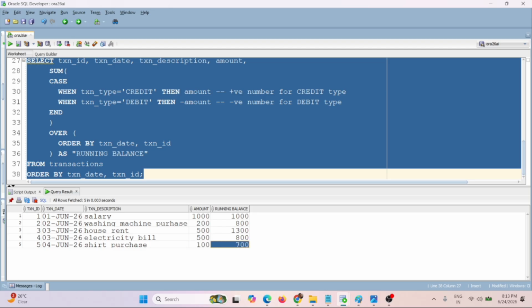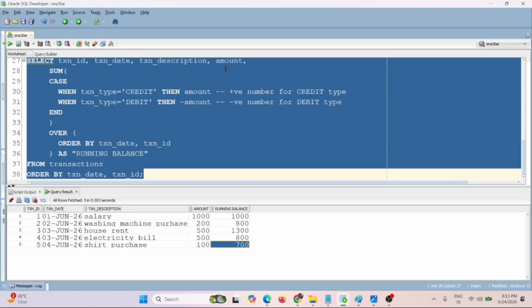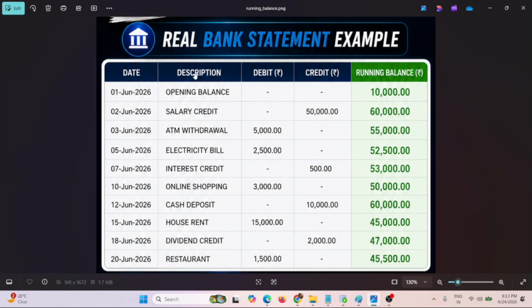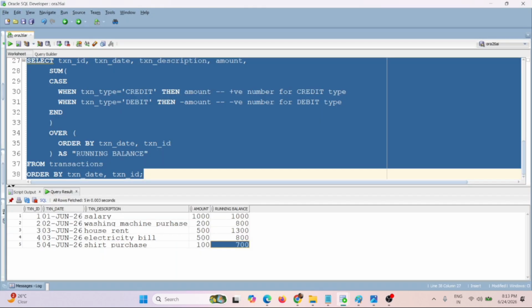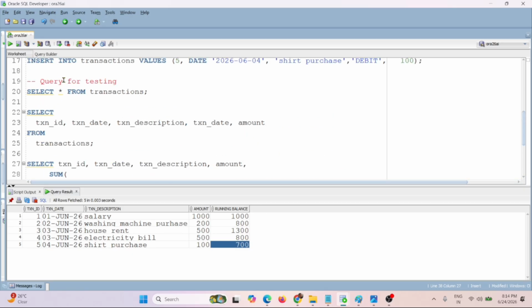Okay, so this is one method, but we wanted to create something similar to this. I want a date, description, and I don't want a transaction ID. So I want a date, description, then debit and credit and running balance. For this, how can you modify this code? Let's go and modify it. I don't want a transaction ID, so let me remove the transaction ID first.